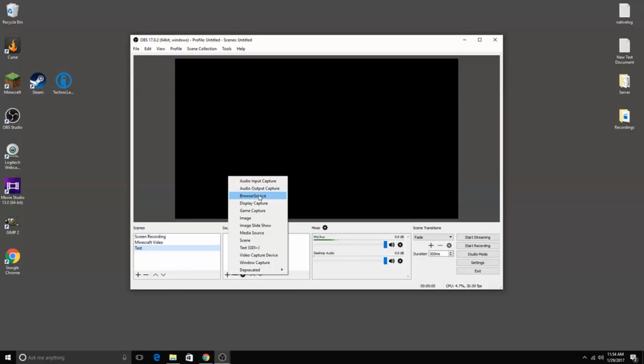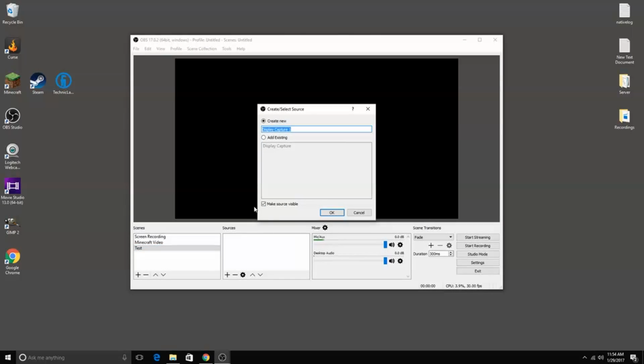If you want to record your screen or your desktop or your monitor like I'm doing right now, you want to do display capture. If you want to record a game, you want to do game capture. Right now I'm going to do display capture just for the video. So once you click on display capture, it's going to give you an option to do create new or add existing. You guys want to do create new because you don't have one yet. Like I have one right here, which is the one I'm using to record. You want to do create new, and I did display capture. It could be monitor or whatever you want.